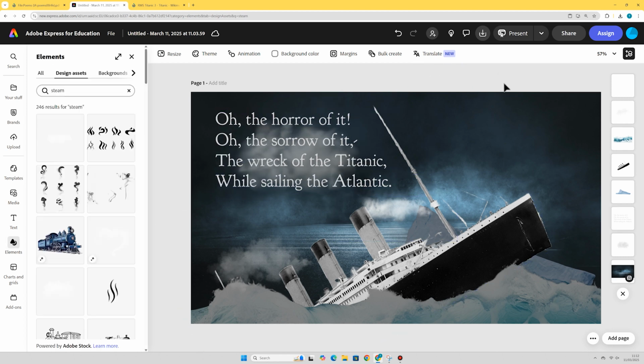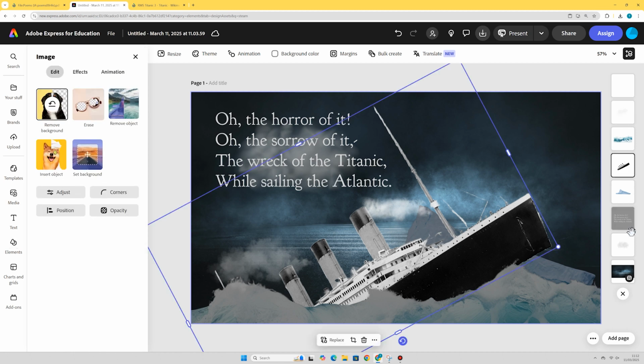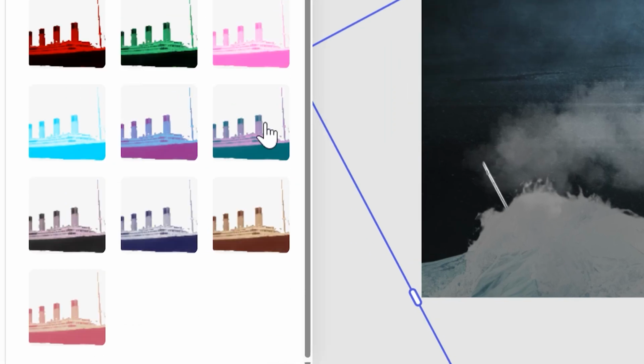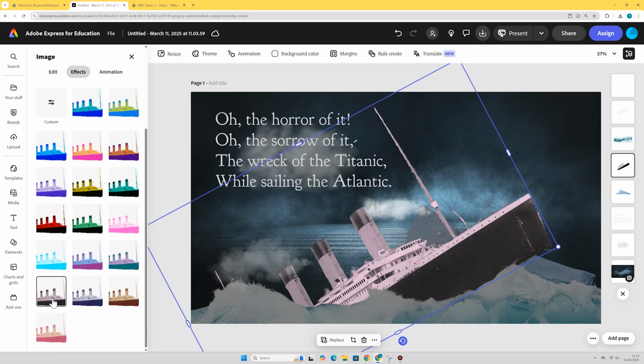Now finally, I'm just going to play around with the Titanic itself. So I'm just going to select it in my layers here. I'm going to go to effects and see if maybe there's a duotone preset that might just make it stand out a bit, look a bit more interesting. So might play around with some different colors. That looks quite good. Oh, that looks really nice. So it's still got that kind of dark, moody feel, but it just helps it stand out a little bit more. So there we go.